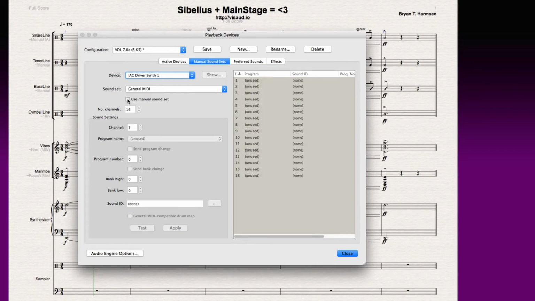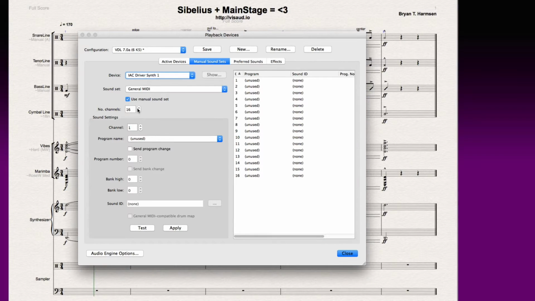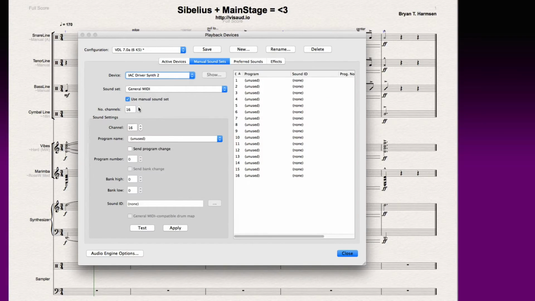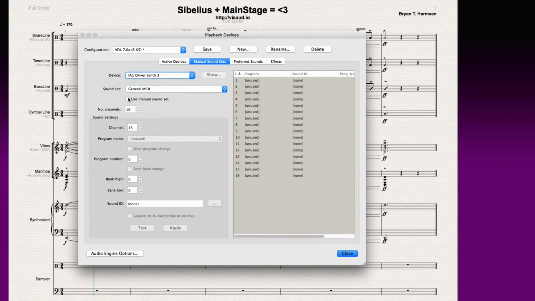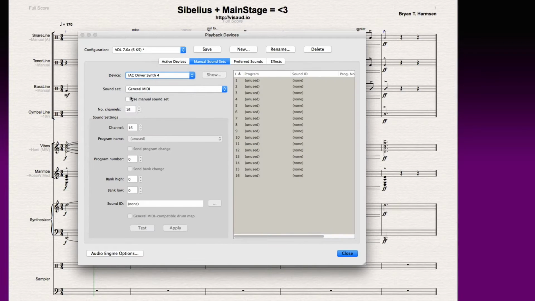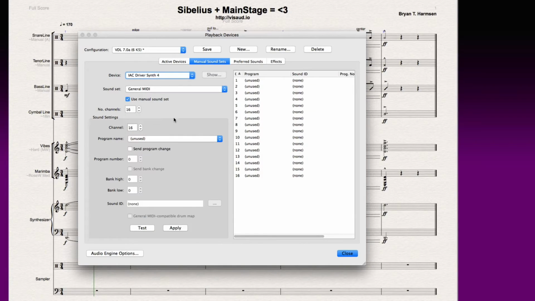So I've got that set. All right. And there we go. Got that set up. Come in here to synth 2, same thing. 16 channels. Synth 3. And synth 4. Use manual sound set.